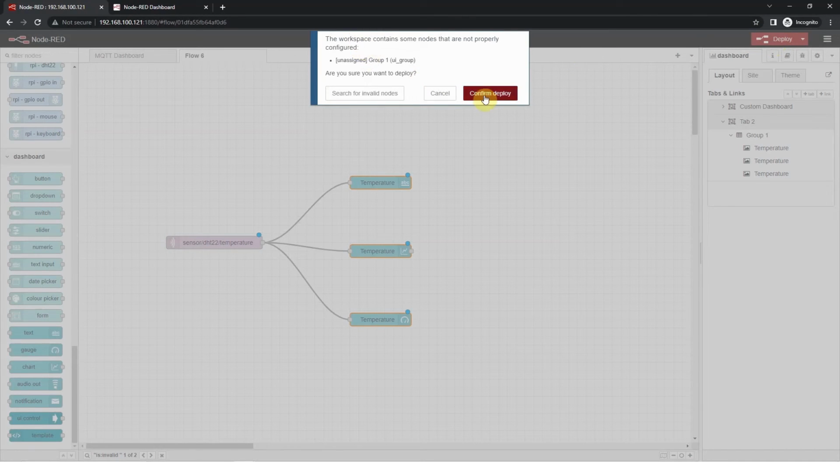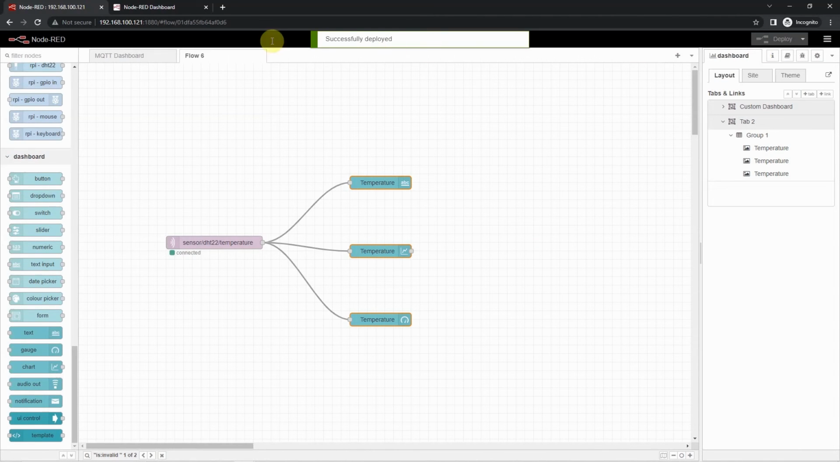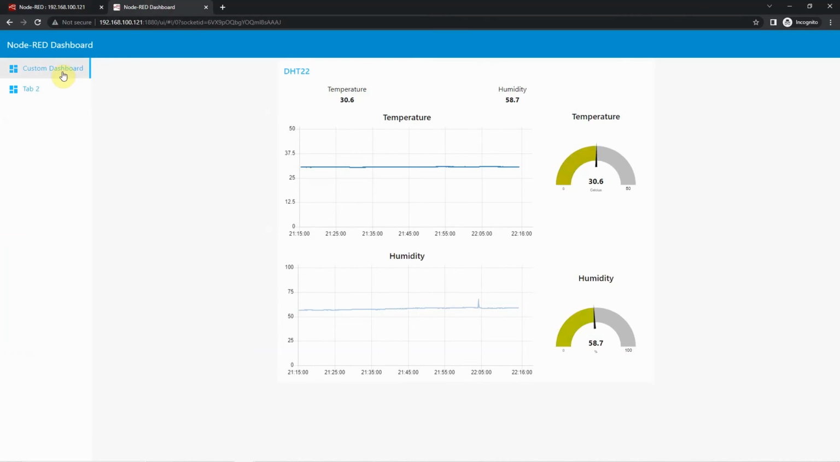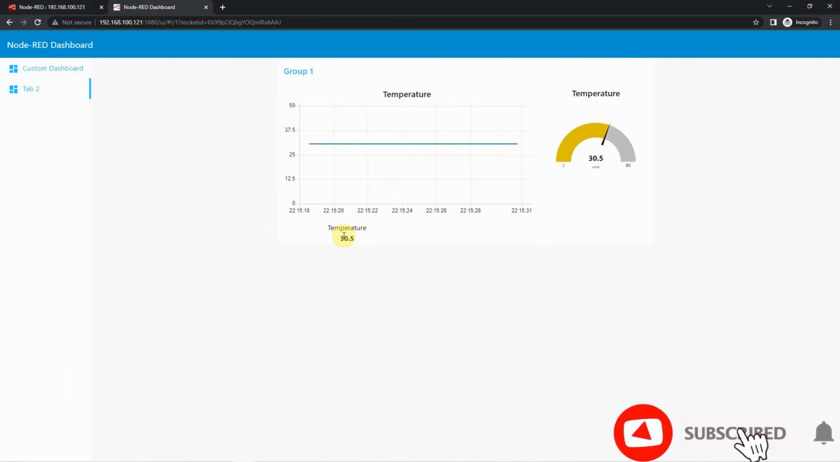So let's just ignore the error and then click the deploy. So once it is successfully deployed, what you would notice is that there is a new tab in here. If we click the tab 2, then you would notice that the layout that we have right now is created, but the temperature is not properly assigned.